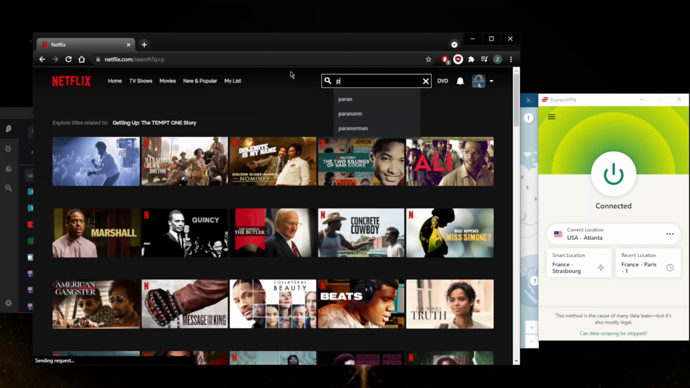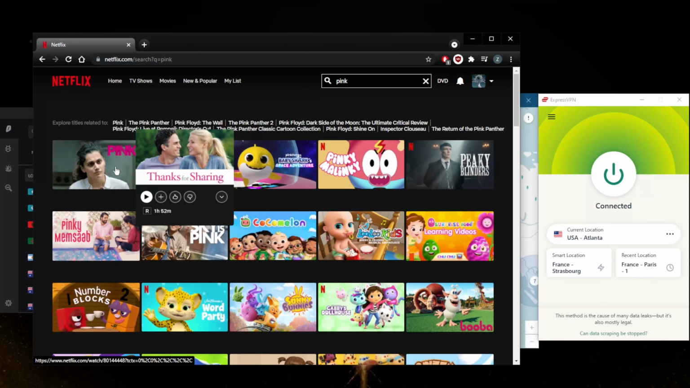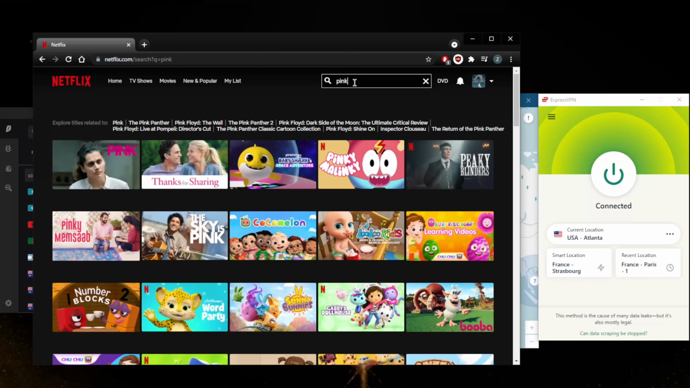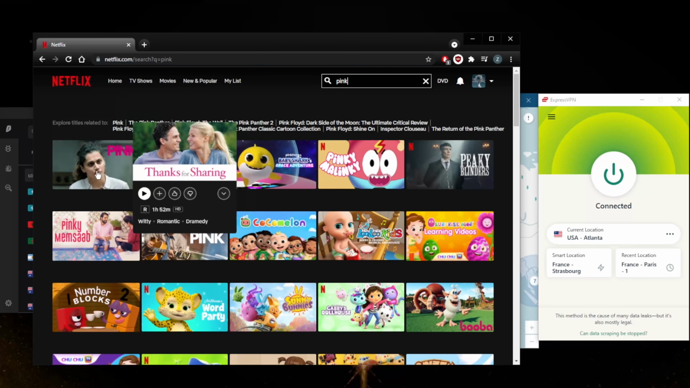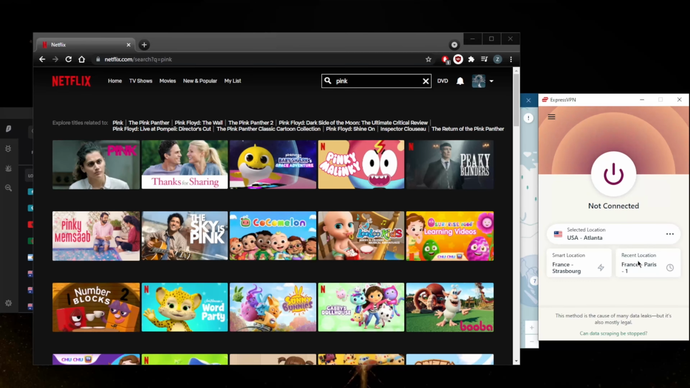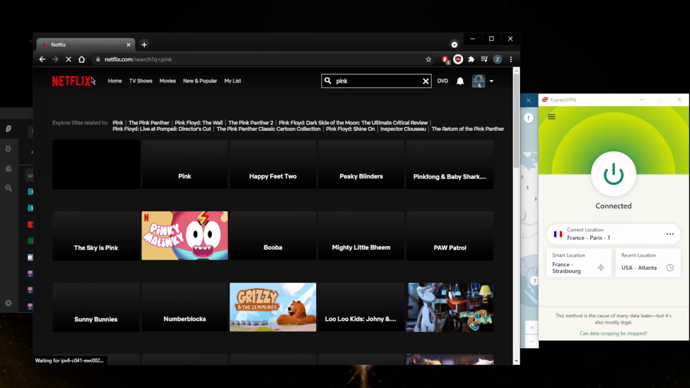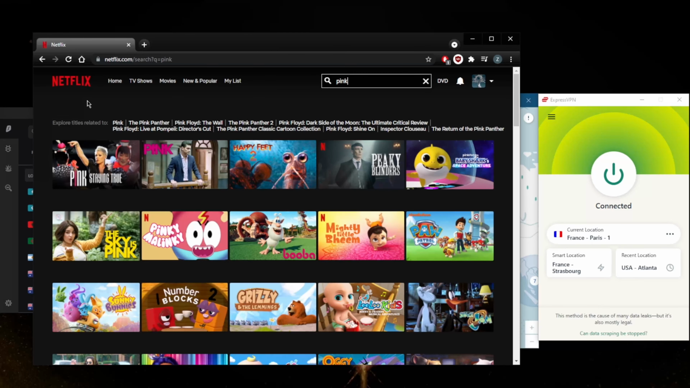Okay, so Pink is another movie. Let's say you're looking for the French library. So Pink is a movie, it's for Pink, the singer herself, not this Pink. So if I go ahead and disconnect and connect to the French server, you should see Pink show up right here. Pink is available, I believe, in Switzerland and Britain as well, so it is also available in France. So if it shows up here, it means I have unlocked the French library. So there we go. Pink, really is as simple as that.